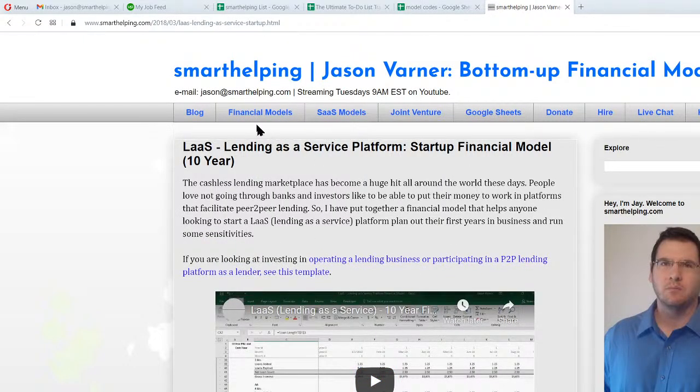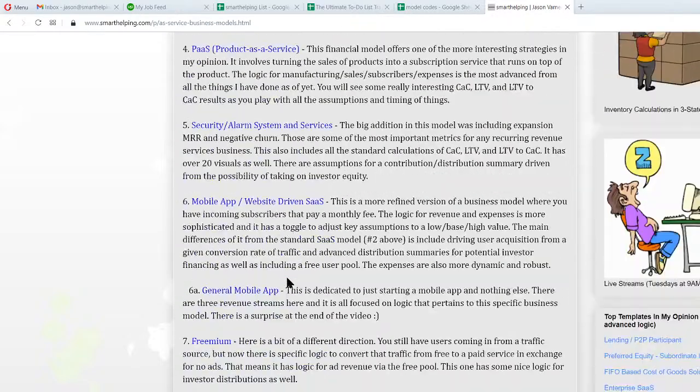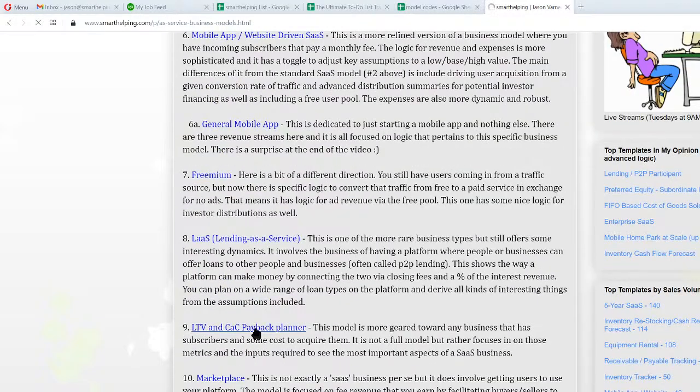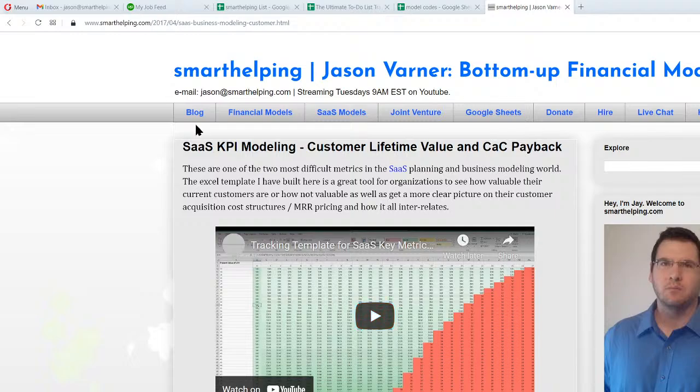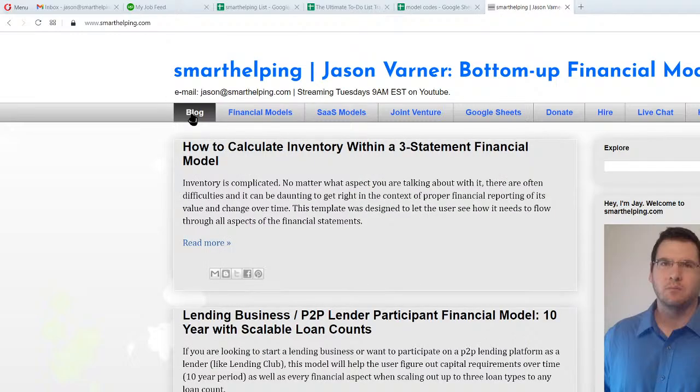Oh, I also upgraded the LTV and CAC payback planner. I added tracking for up to 60 months, so now it teaches you how to calculate the metrics. And it also has up to 60 months of real-time tracking where you can put in the relevant inputs and it'll spit out all the nice SAS metrics that we did in this one. I think that was mostly everything in the past month.